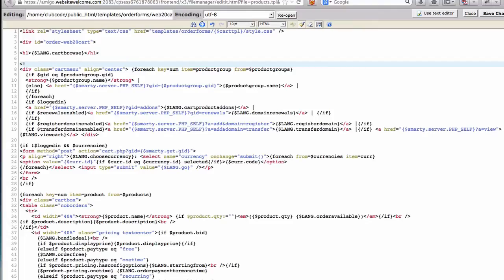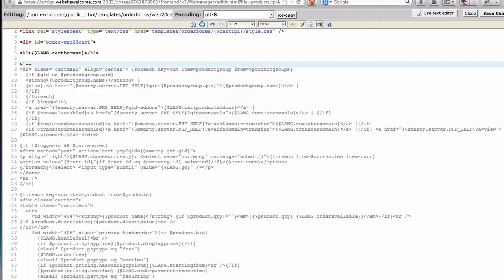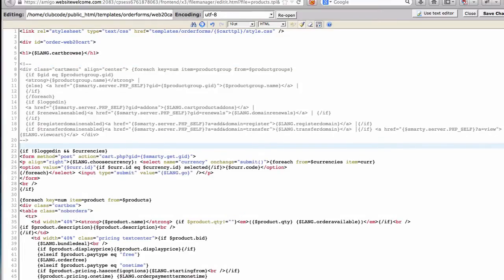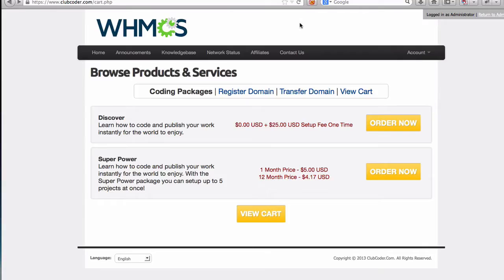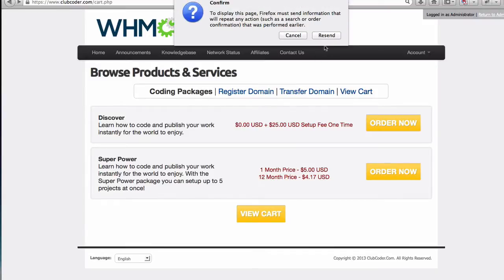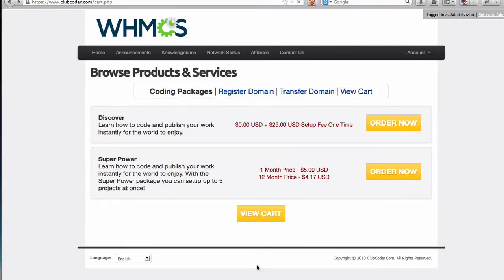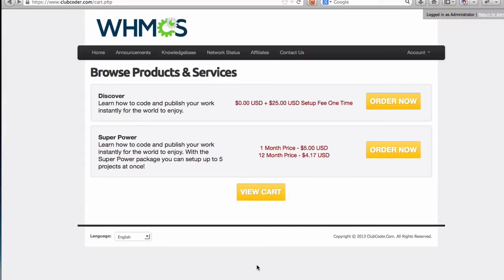So this is what I'm doing now. I'm just commenting out this part all the way until the end of the div there. There we go. And I'm going to save the changes and refresh this page. This should disappear now. There we go, much better.